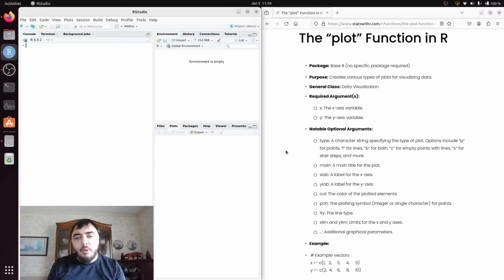Today I'm talking about the plot function in R. The plot function creates plots in an XY coordinate plane. The required arguments are X and Y, where X is obviously plotted on the X axis and Y on the Y axis. In some cases you can only supply X, and the X will be plotted on the Y axis, and the new X will be the index of the variable you gave to it, and I'll show you what that looks like.